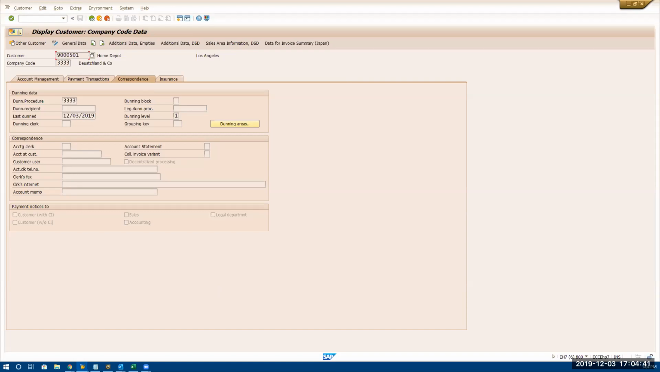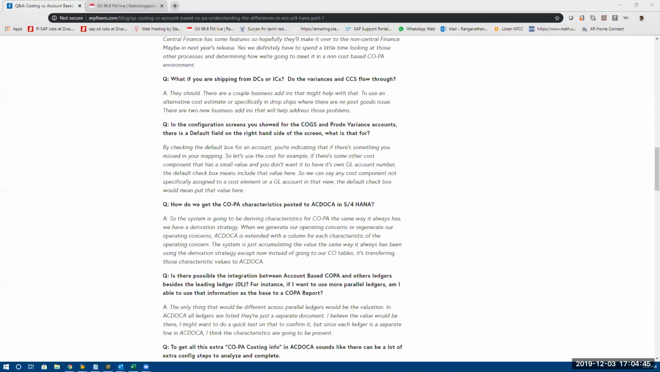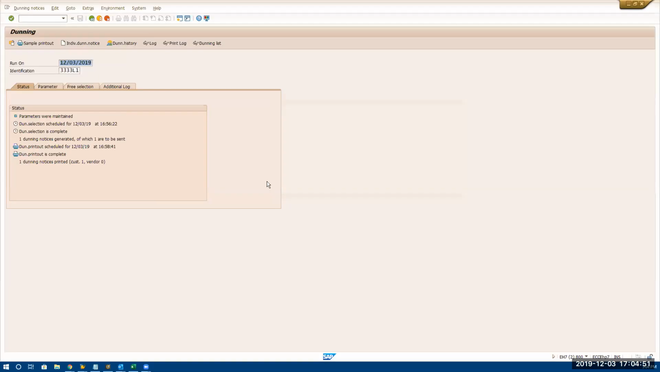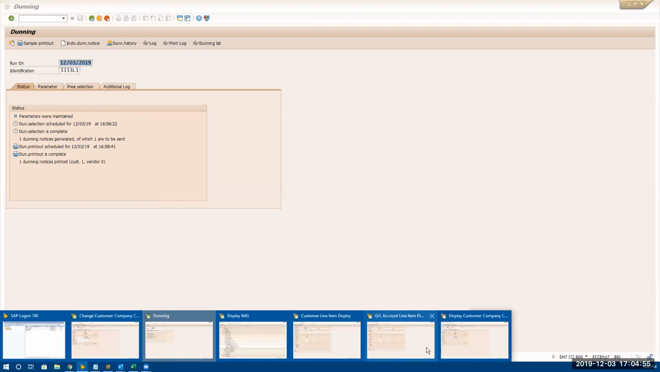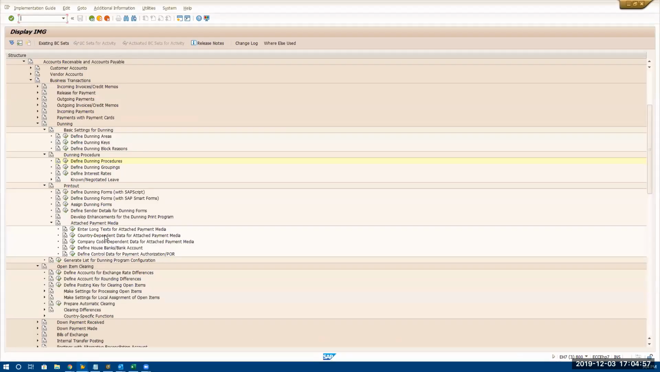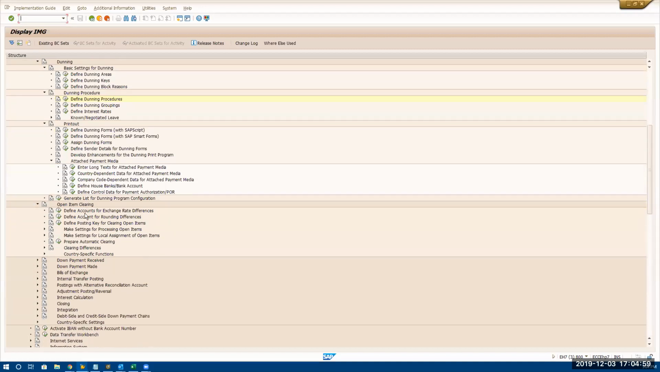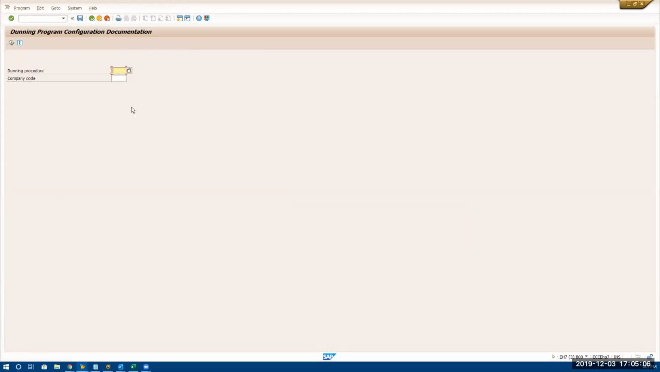Let me check. I think that's it. Sorry, not this one. Anything? Okay, one more thing. When you do the configuration, once we do the configuration here, you can generate a list of the dunning program configuration. The system will tell you if any procedure is missing, whether you configured everything or not, because I know we went through multiple screens.